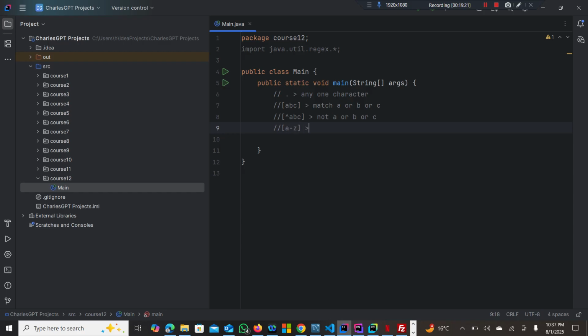In regular expression, it means any lowercase letter from A to Z. You can also use capital A to Z, which means any uppercase letter as well. Then we also have this one, which is very important especially for looking for phone numbers, backslash d. So what it means is, oh, what's the problem?